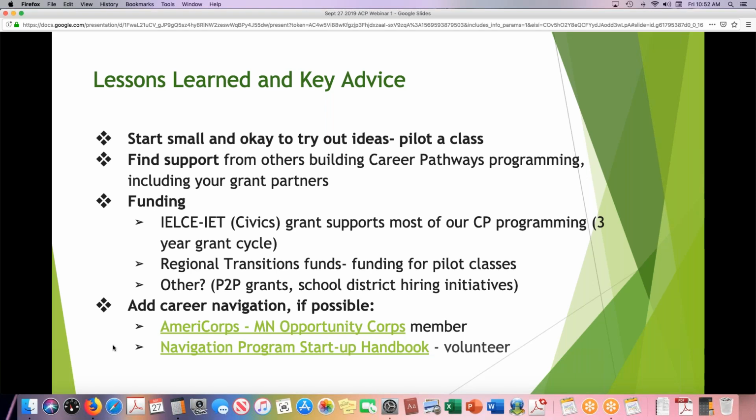And add career navigation if possible, because we see a lot of good outcomes. Students really need that one-to-one assistance, since each person is in a unique situation. They have lots of questions. I try to help if I can as well.